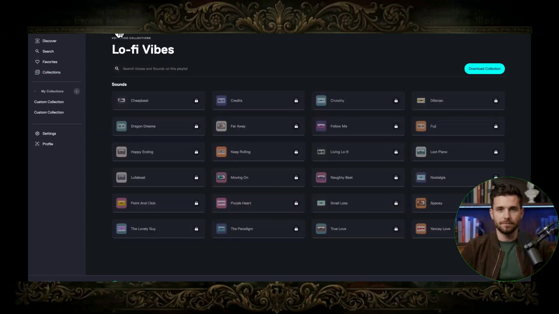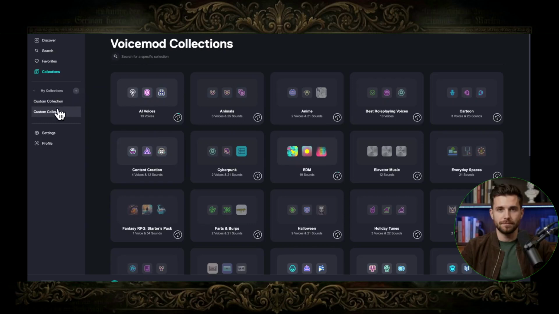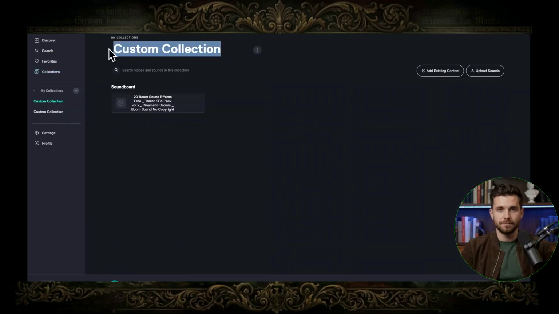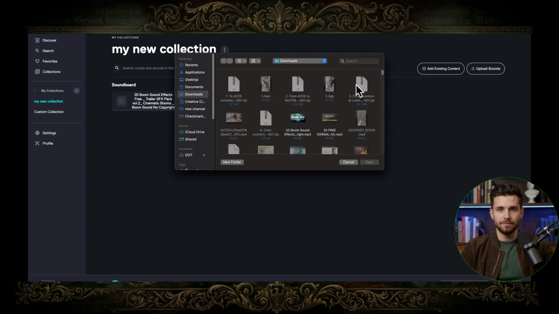You can scroll through these, but keep in mind that many are restricted by a paywall, meaning a subscription is required to unlock them. Further down, you will find custom collections. You can manage 2 of these, rename them as you like, and even upload your own audio files by clicking the Upload button and selecting your sounds.